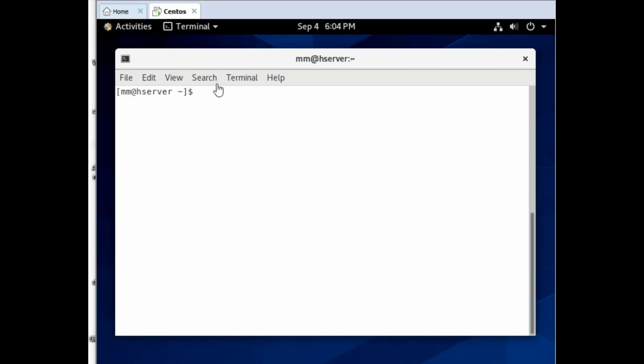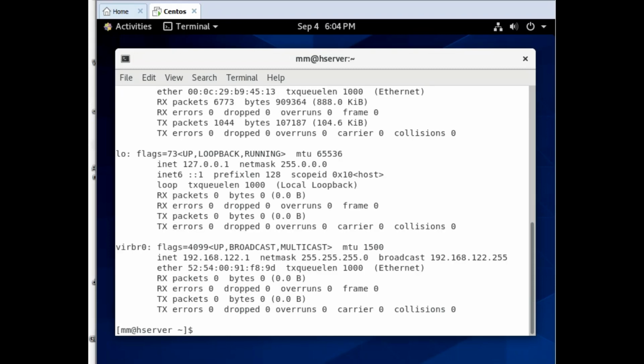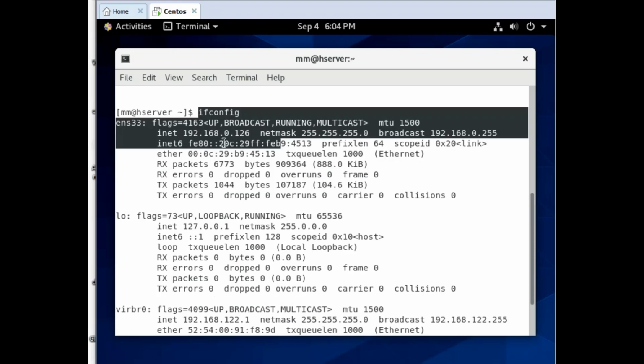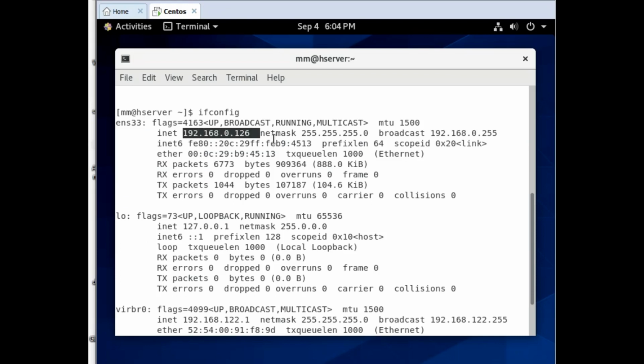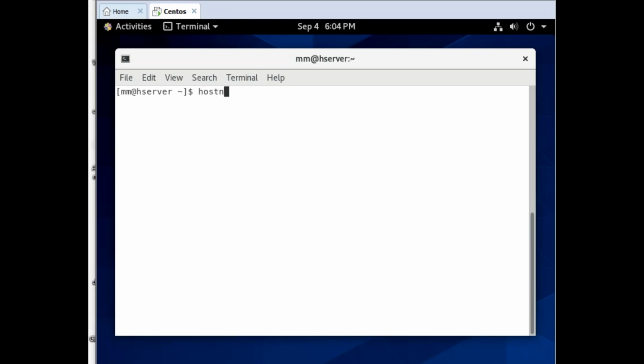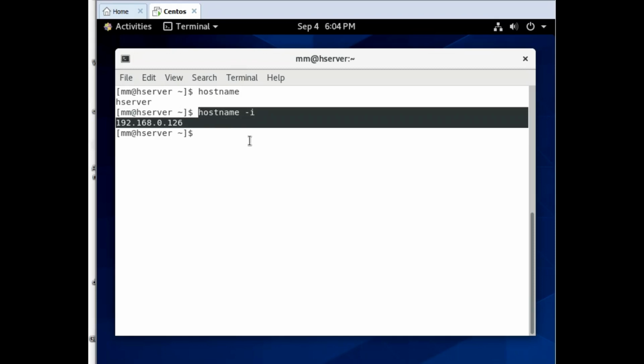Next command we are going to use is ifconfig. This command we use to find the IP address. Hit enter. Here you will be able to see the IP address of your virtual machine, the netmask, and the broadcast IP address. So another command, hostname, finds the hostname of your virtual machine. Then hostname space -i. Hit enter. It will show the IP address of your hostname.